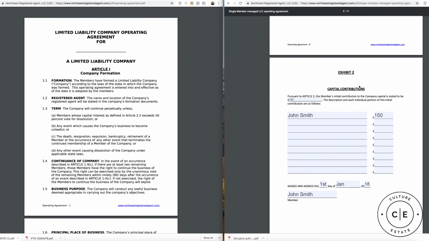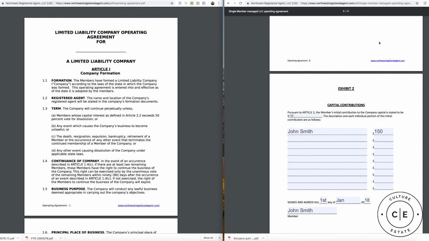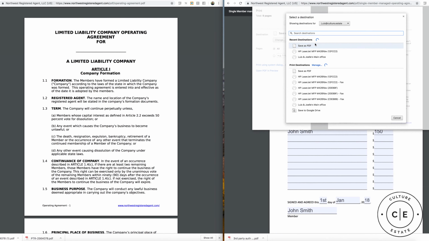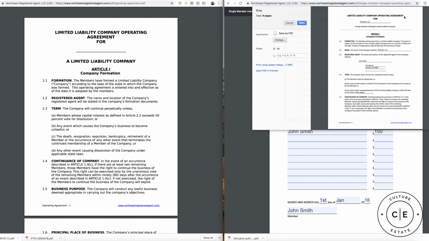Excellent. Okay, now here's a little bit of a trick. You're not going to be able to save this if you don't print it, because if you do save it, it's not going to save with the data that you just created. So you have two options. You can either print it or you can save it as a PDF. If you try to save it any other way, it's not going to save, just because of the way that this PDF is formatted.